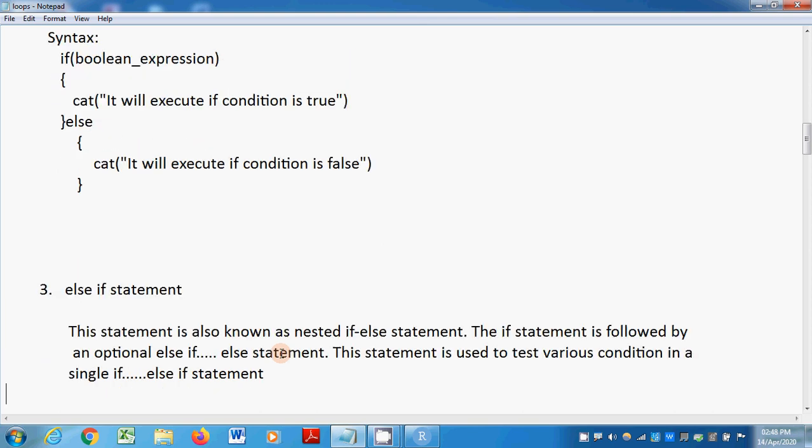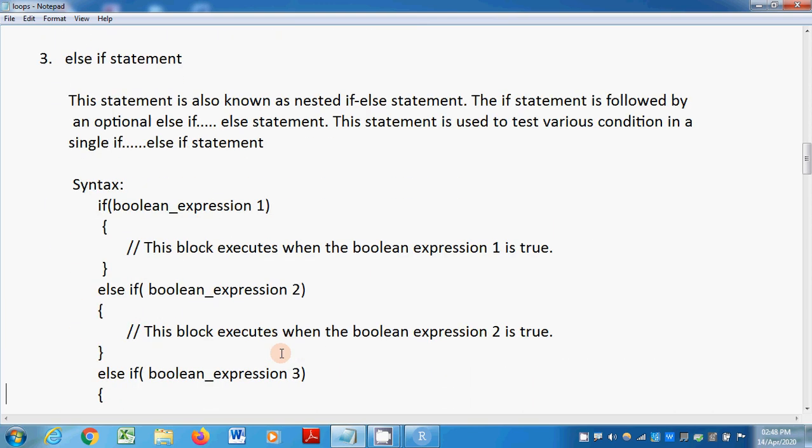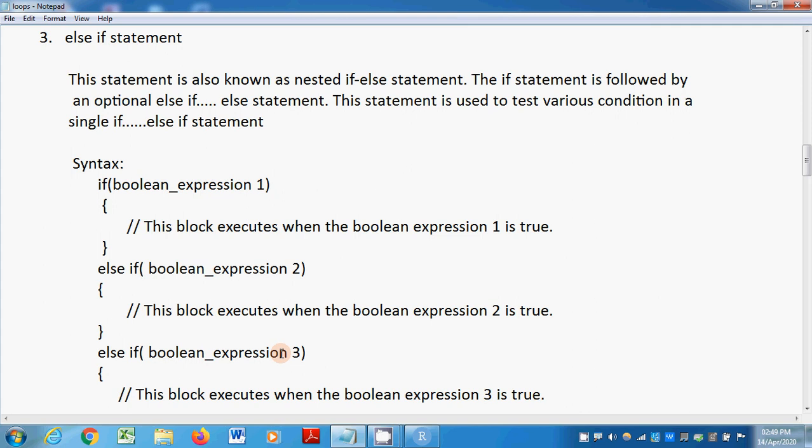is else if statement. This statement is also known as nested if else statement. If the statement is followed by an optional else statement, this statement is used to test various conditions in a single if else if statement. You can see the syntax there.